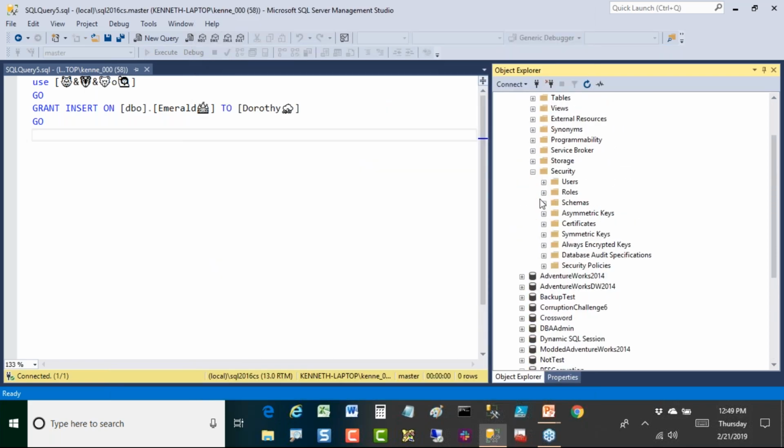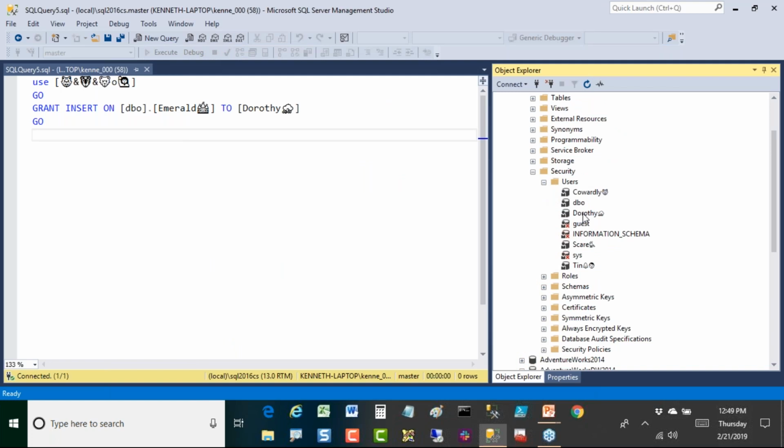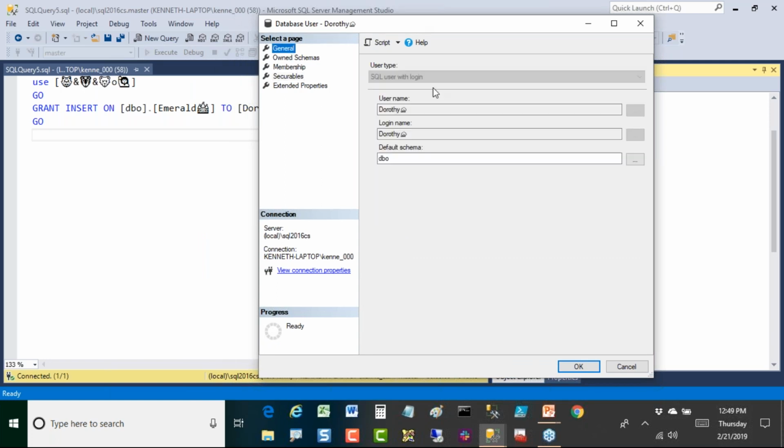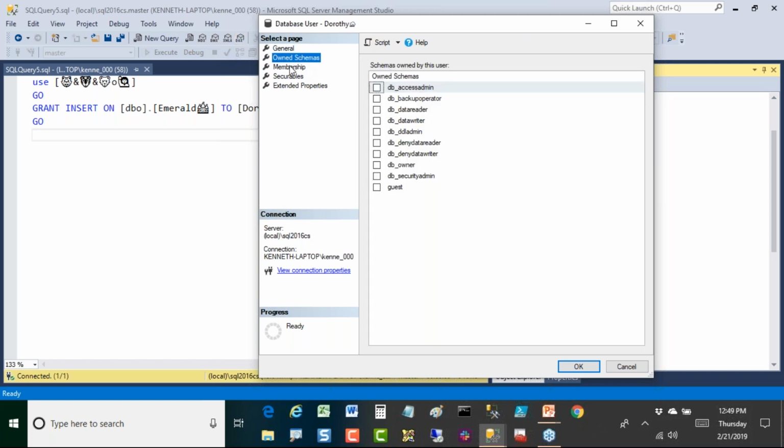All right. At the database level, role, users. Dorothy Gale. General: username, login name, default schema. What schemas do they own? What roles are they a member of?